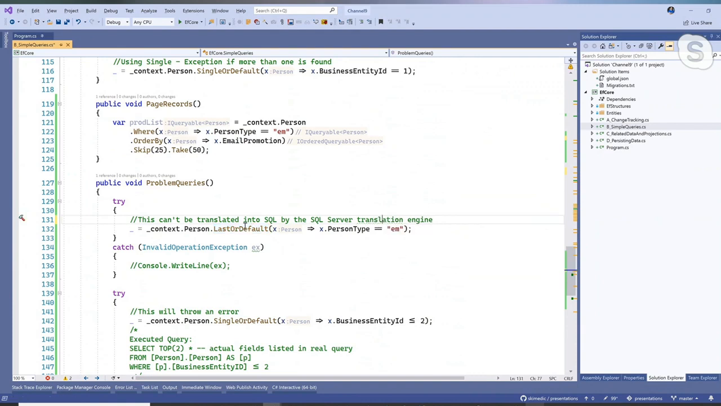We don't. So if I were to run this code right here, we would get an invalid operation exception. And the message says this can't be translated into SQL by the SQL Server translation engine. So it's very clear at runtime what works and what doesn't work. However, it's not clear at design time.